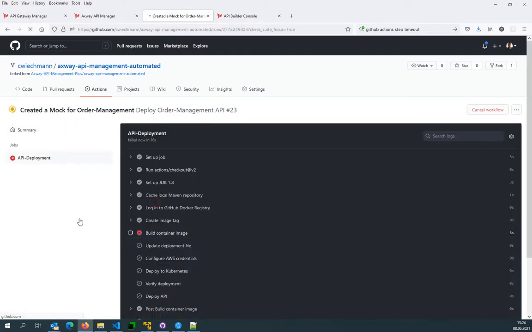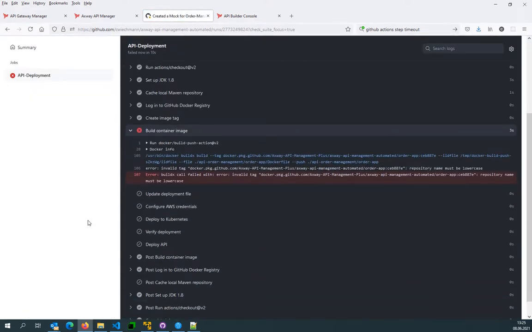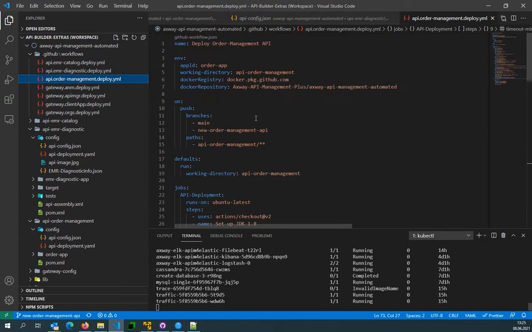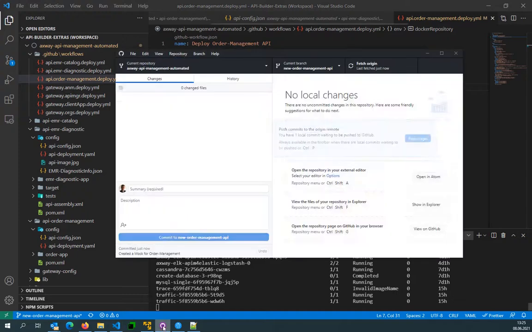And this is my job, API deployment, and there is a mistake. There is an invalid tag name. Yeah, okay, I made a mistake. I forgot something. Let me just quickly fix that. This is the order management, and as I'm running on my local fork, I need to say use that one here.